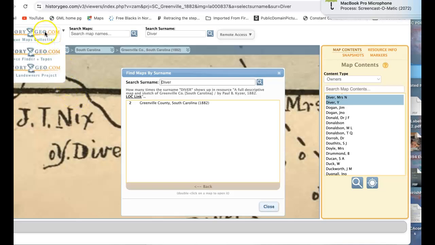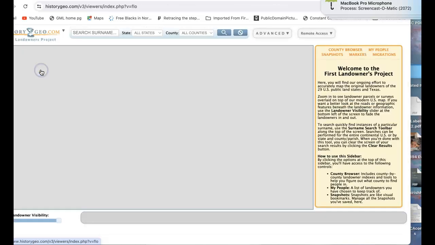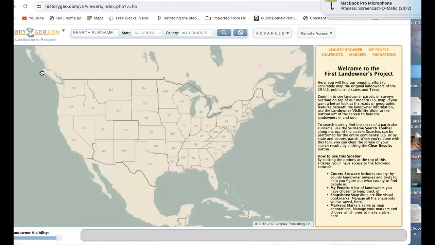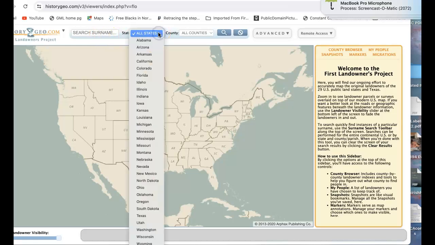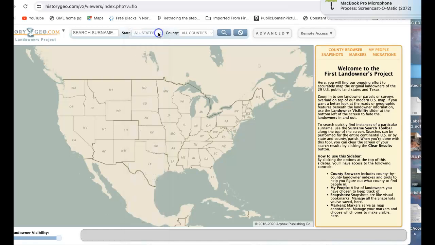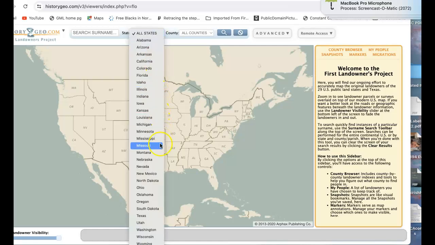We're going to take a look at the First Landowners Project. This is especially helpful for the Midwest and out towards the West. This is the data, most of it comes from the Bureau of Land Management, and so we're looking at bounty land and land that was sold inexpensively to open up the West. So up here, again, we can search the surname. We can specify a state first if we want to, and then once we've specified a state, we can look for a county.